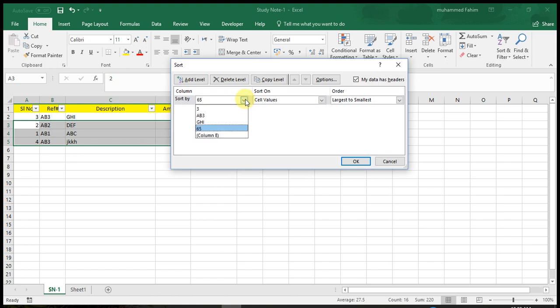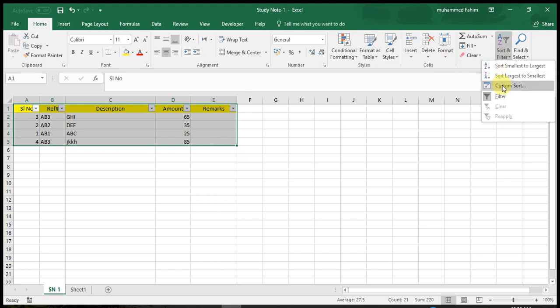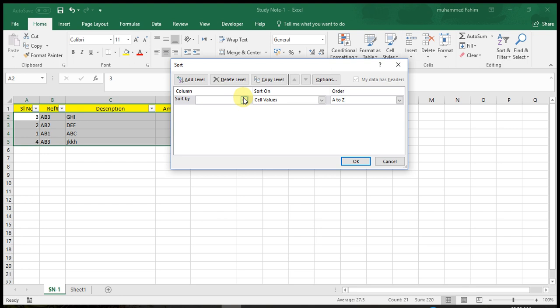Here we can choose which area we need to sort. Sorry, one more time, I will show you how it is. Select all of the data, go to custom sort, then select which one you need to sort. For example, serial number, reference, description, amount or remarks. Here I am sorting based on amount.